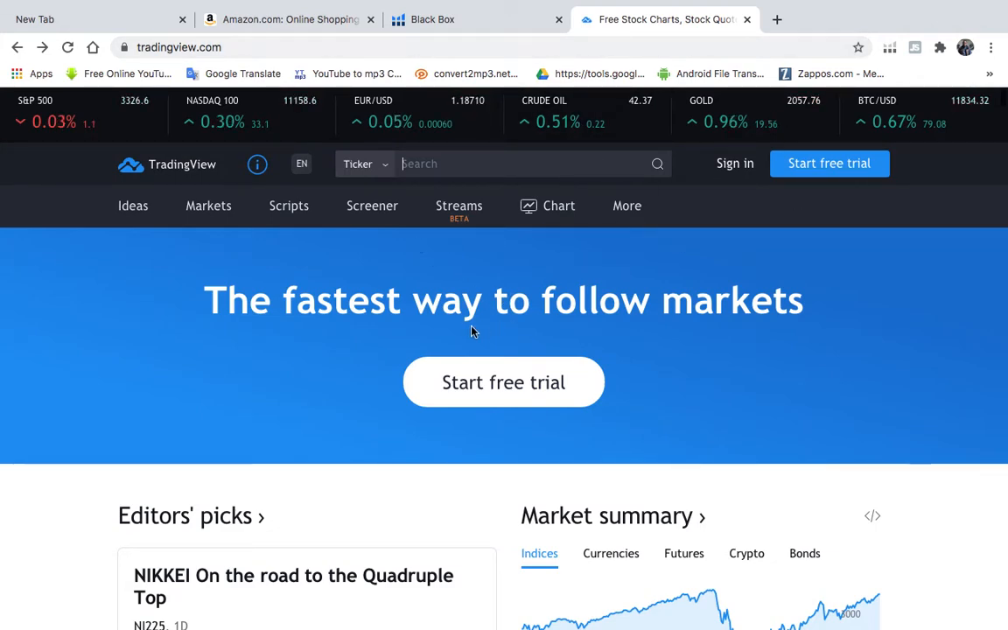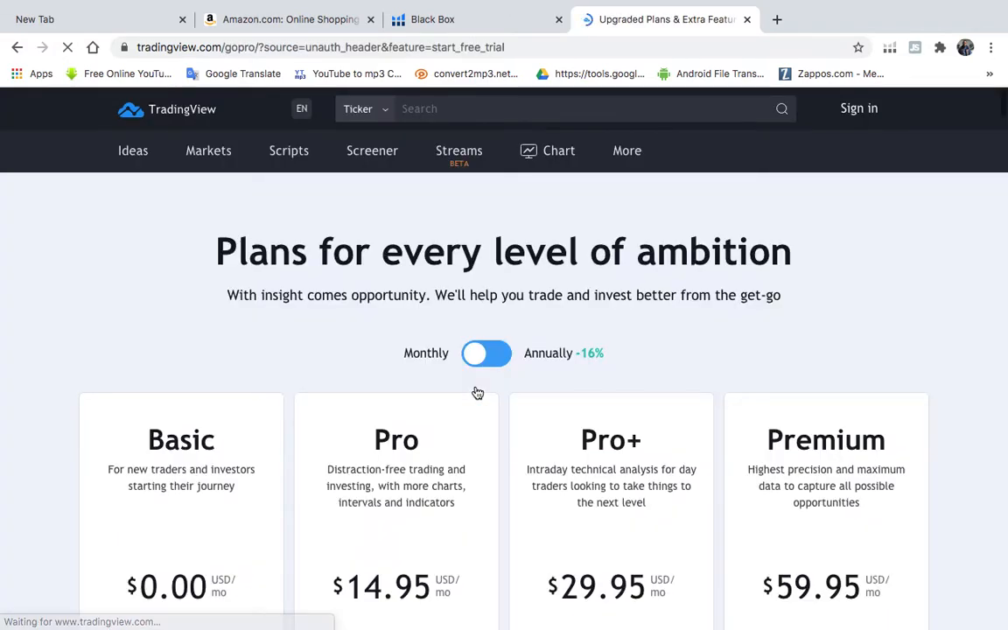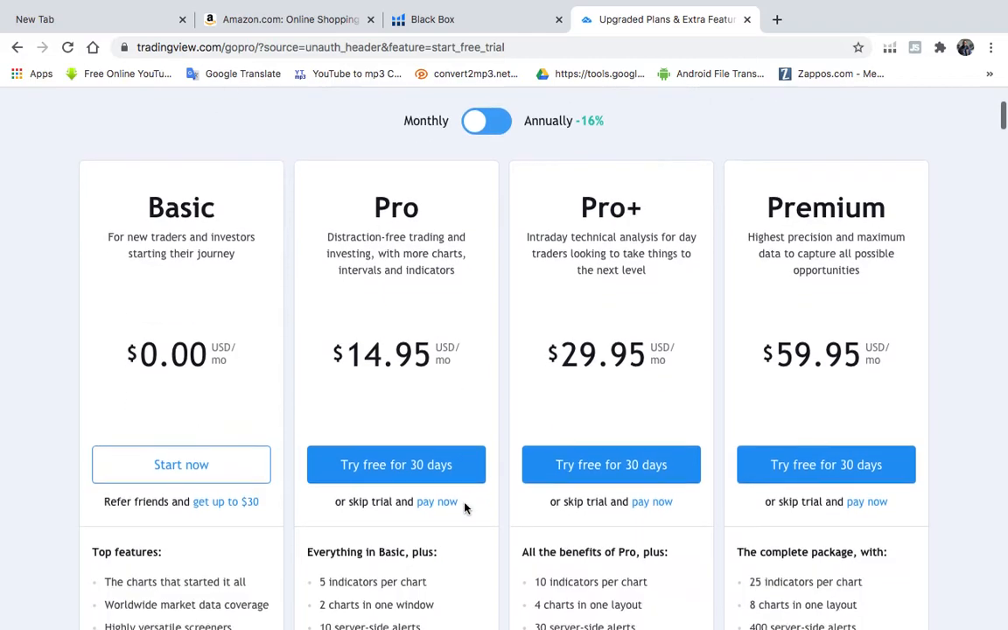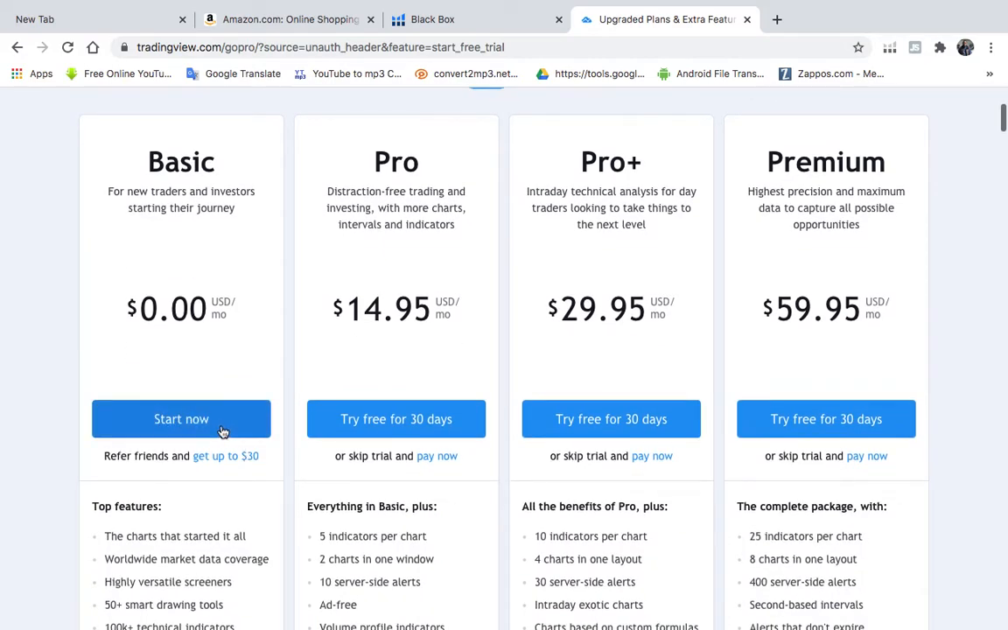So what you do here, you have to start a free trial. When you click this, you're going to find a basic, pro, pro plus or premium. You don't have to pay to start. You can use the free version, except it will come with ads that will pop up from time to time. If you're not okay with that, you can upgrade and start paying $14 per year, or $29 per year, or $59 per year. So we just start the free trial.